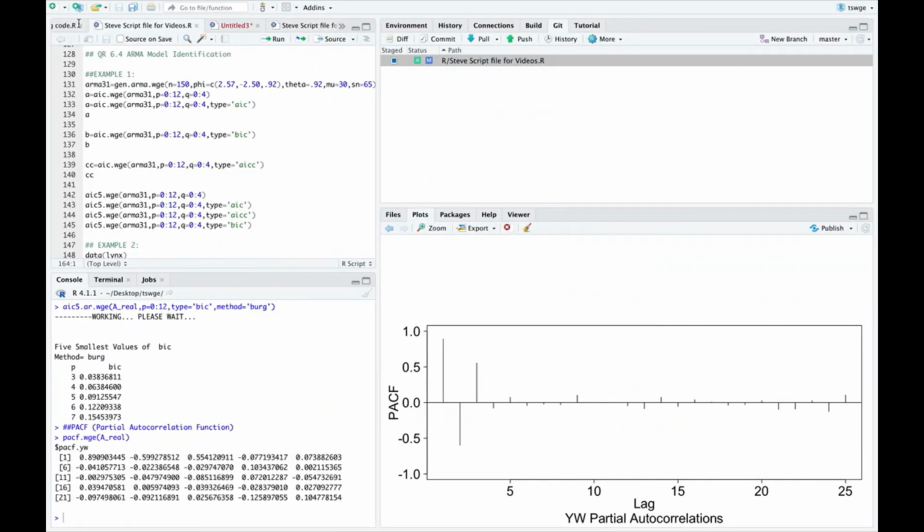All right, so QR64, that's where we're at, Chapter 6, ARMA model identification. Let's look at example 1. We're going to have 3 different examples for the first type, that's the AIC methods. Then we'll have one example for the pattern recognition, that is the partial autocorrelation function.